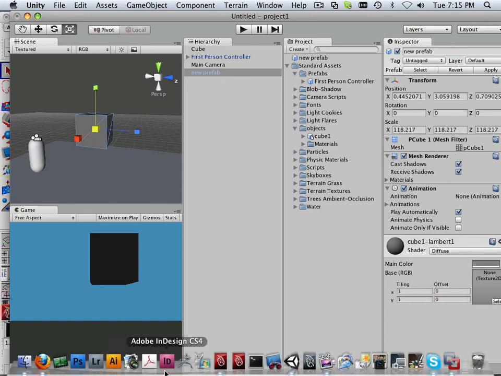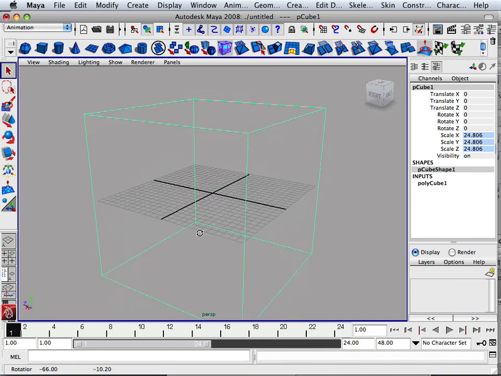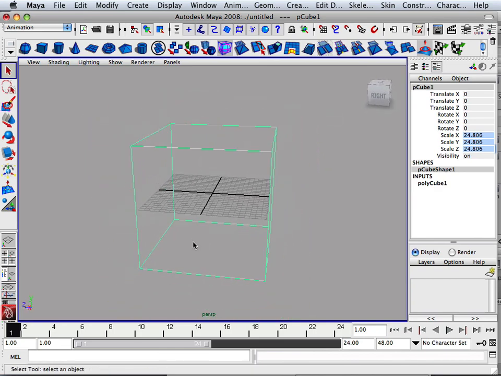What I'm more worried about is figuring out the whole texture thing and showing it to you. So in the next video, what I want to do is apply a simple texture to this cube and show you how to clean up the scene and then import it into Unity.